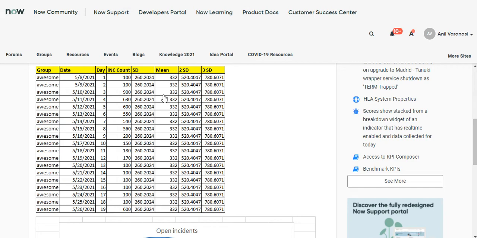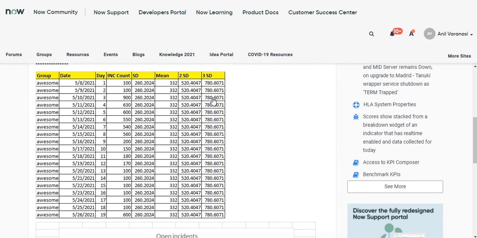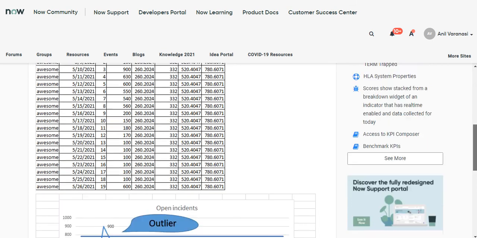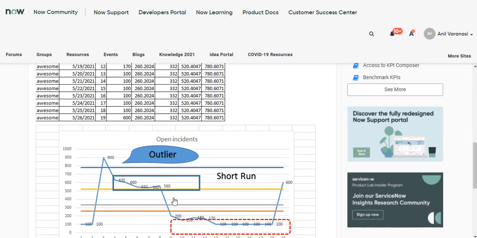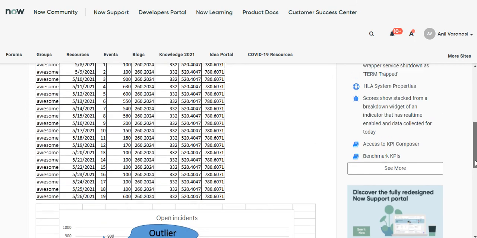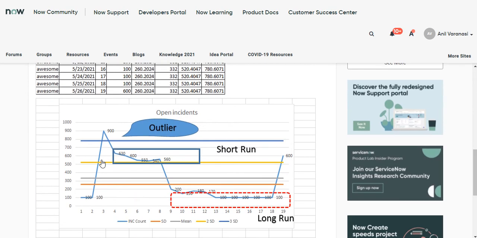Now if you see here, 900 is the biggest of all the counts, and that is on 10th of May. So that will appear as outlier because it is above 3SD, which is 780, right? So that's the outlier. And then we have short run where we have 630, 600, 550, 540, 560. These are above this 2 sigma, which is 520. So this is going to be a short run.